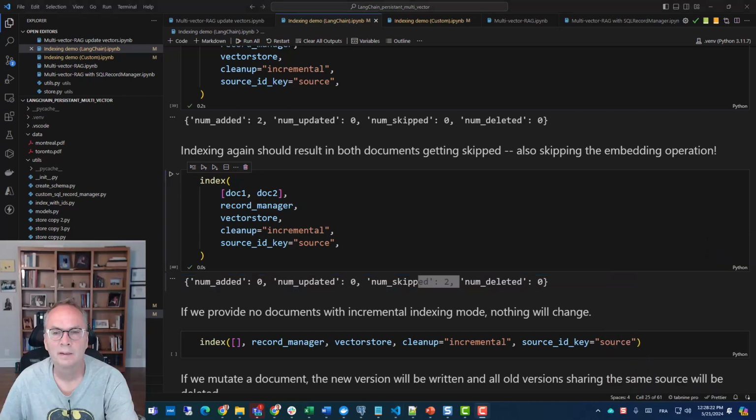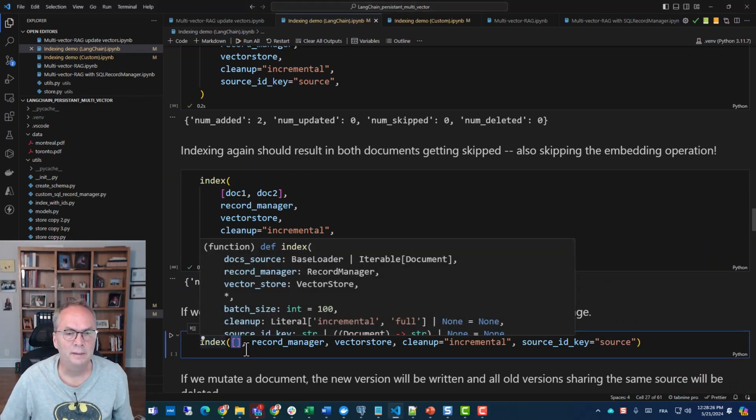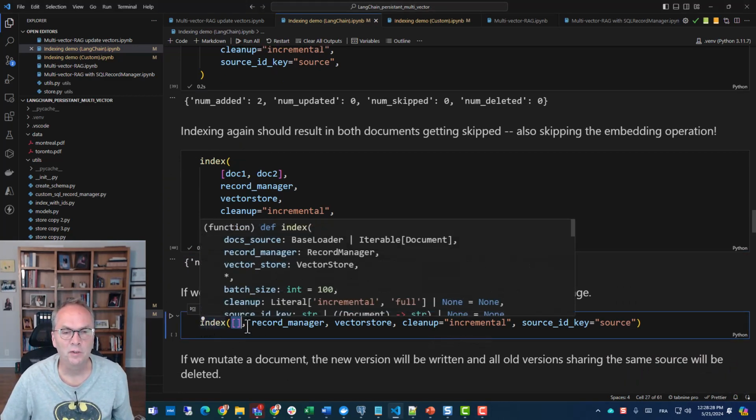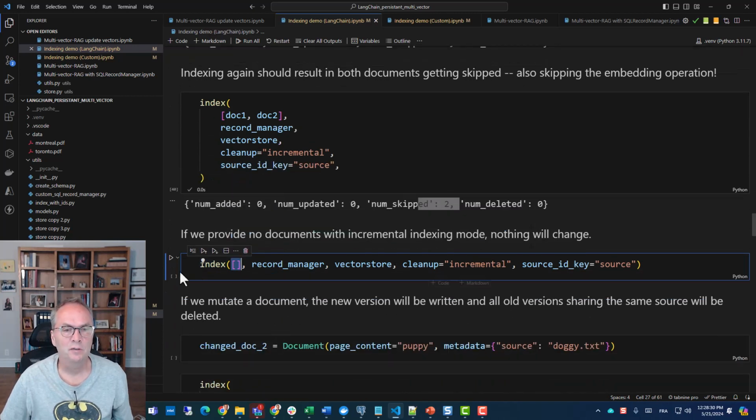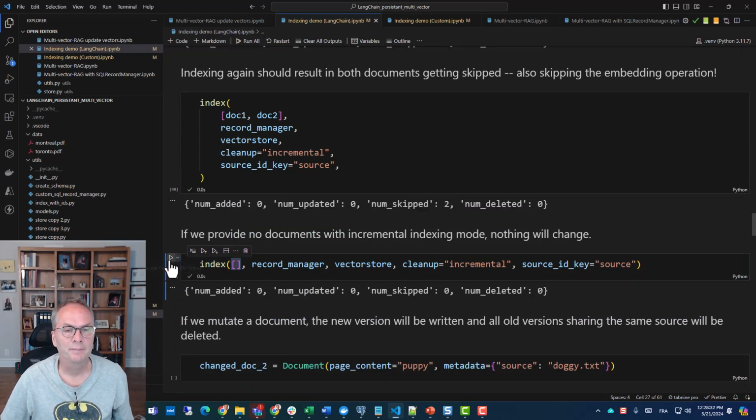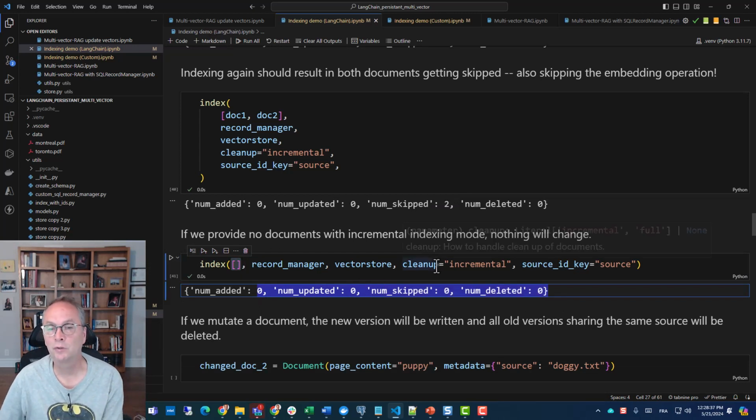If you provide no document as a first parameter in the index function, nothing will change. So if I run this now, you'll see everything's at 0. But keep in mind that if you were to use the full cleanup and you provided an empty list, it would automatically delete the entire vector store for the collection name.